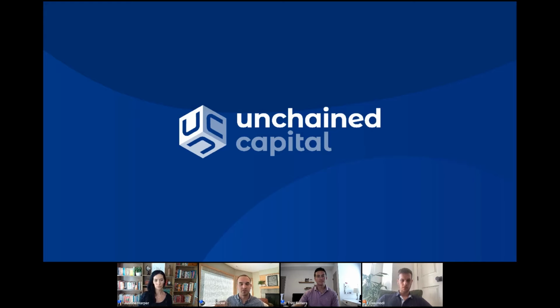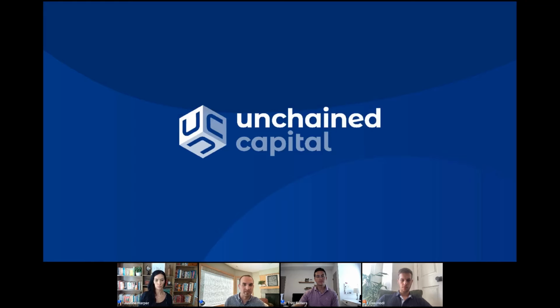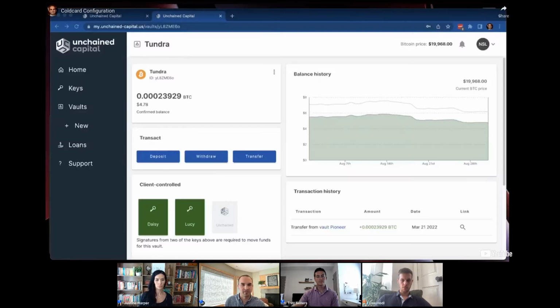But once your vault is created with those two keys of yours, and the third being Unchained, there's actually one additional piece, and that's teaching your Coldcard that it's part of this setup. Because really the Coldcard has no idea what we've done with that piece of information. So right now we're sort of giving the Coldcard its brains to be able to sign transactions in the future.